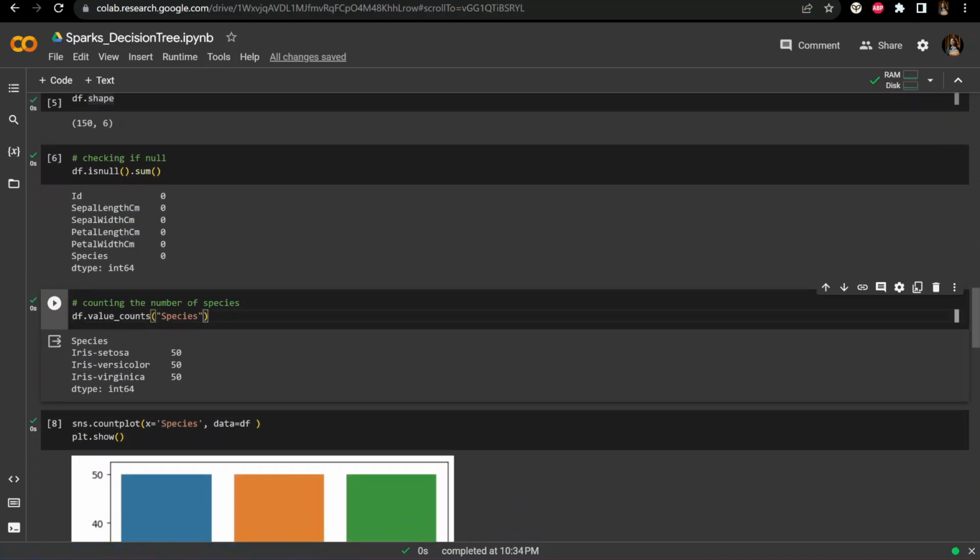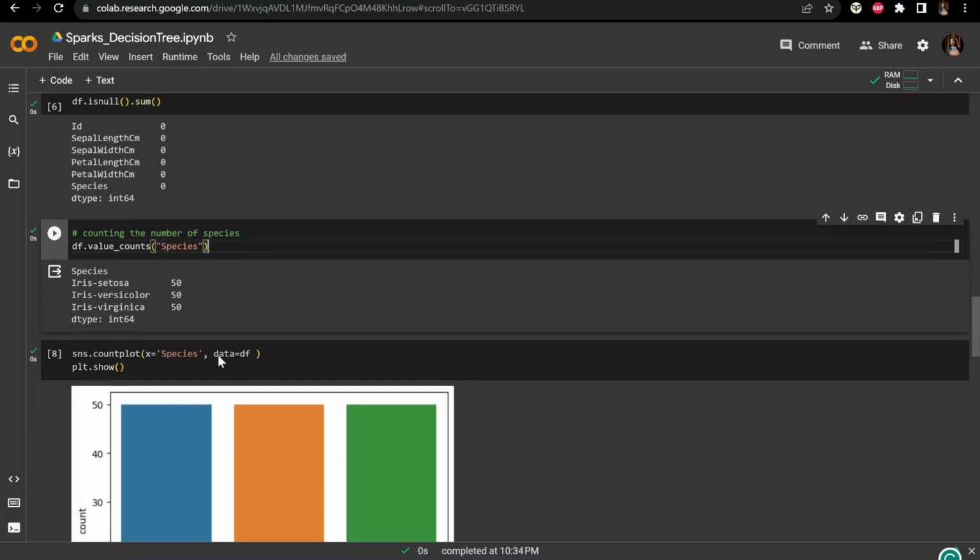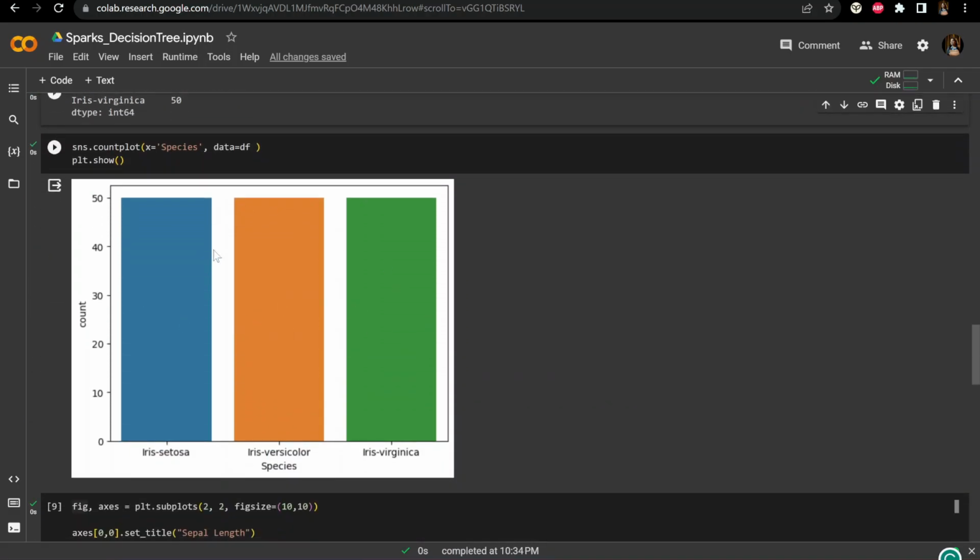And now I'm calculating the values based on species. So let us see how many species are already there. We can see there is Iris setosa, Iris versicolor, and Iris virginica. Now I have tried plotting them in a graph.